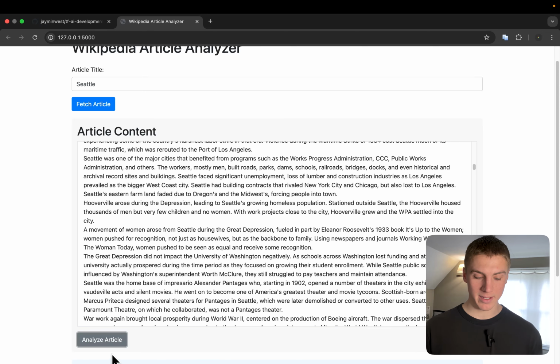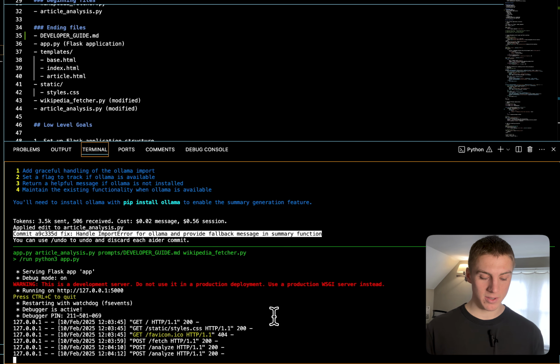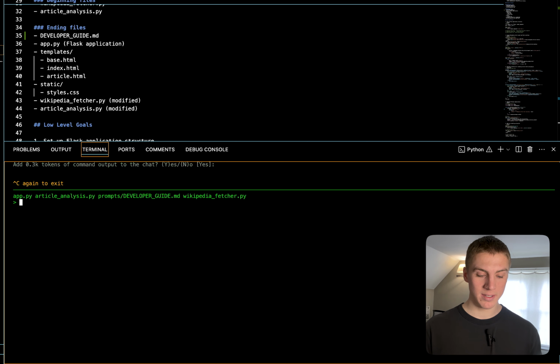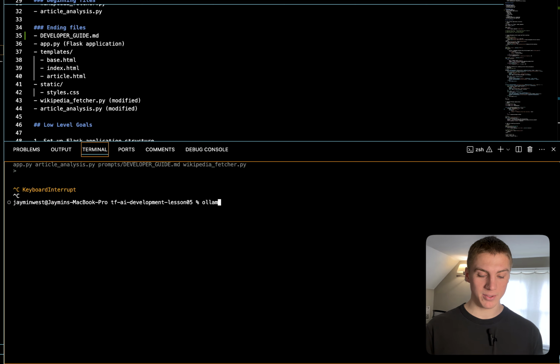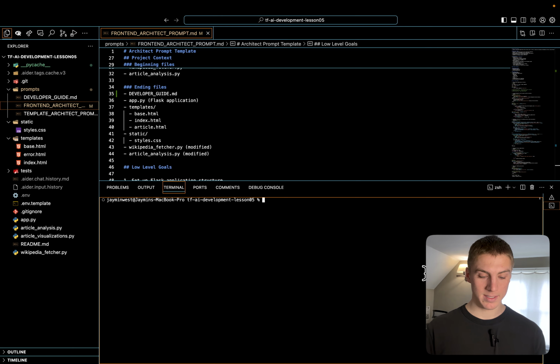We can do this analyze article, and it looks like we get some analysis results, all the statistics that we had from the previous projects, and then as well as this summary seems to have run into an error, but our code handled it very nicely, so that's good. Let's go ahead and try to fix this Ollama package problem that we're facing. So I should have Ollama installed, but maybe I just have to get it running. So we just double check. Yep. Okay, let's try this again.